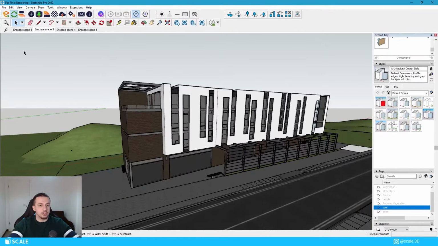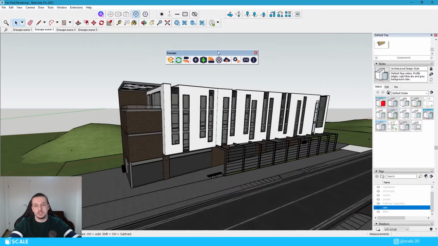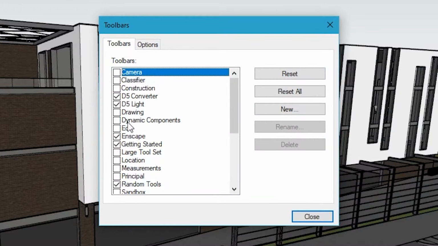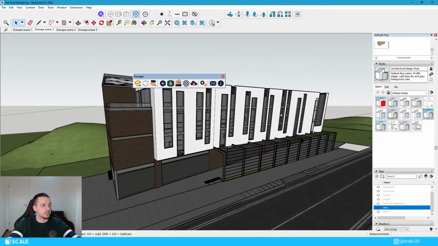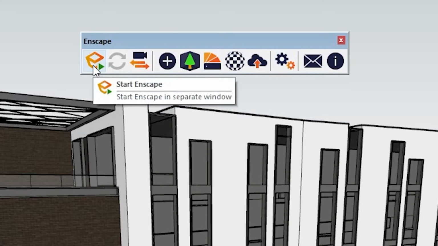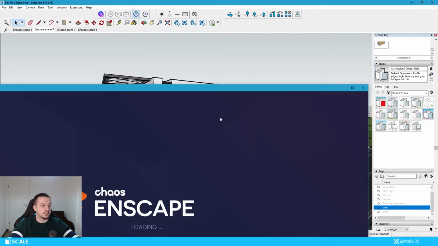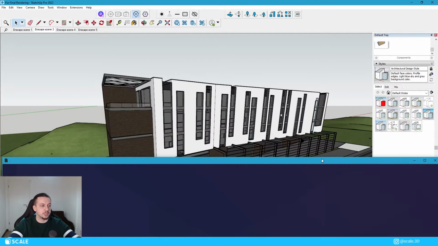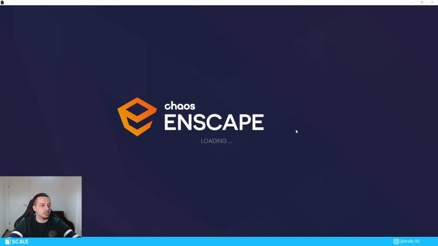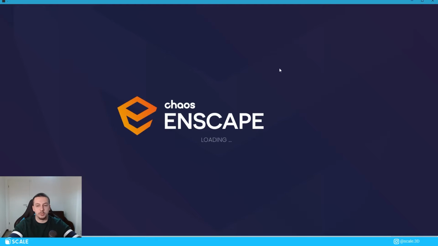To get started, I want to introduce you to the Enscape ribbon that should show up in SketchUp. If it hasn't shown up, you can go to Views, Toolbars, and then just turn on Enscape here, and this ribbon will show up. The most important button in order to start Enscape is obviously the first one. Once I click it, you can see that it's going to take a few seconds for Enscape to start up. Now we can do a full screen mode for Enscape, and in just a few seconds, it should fill up our screen with the object that we have in SketchUp.